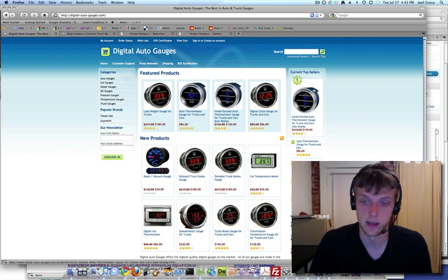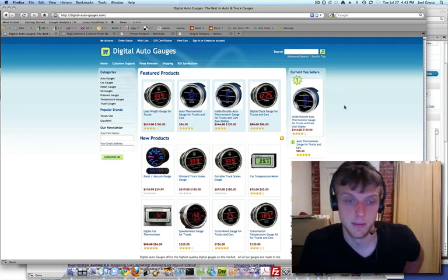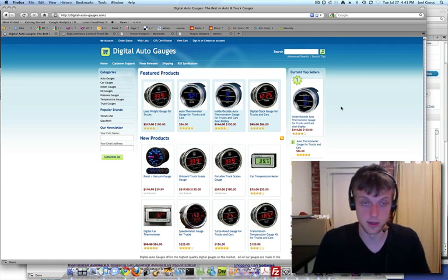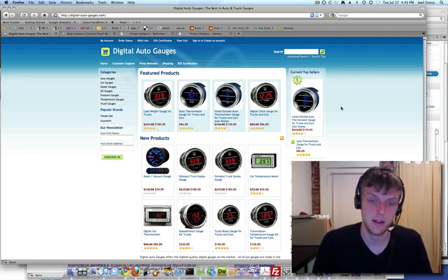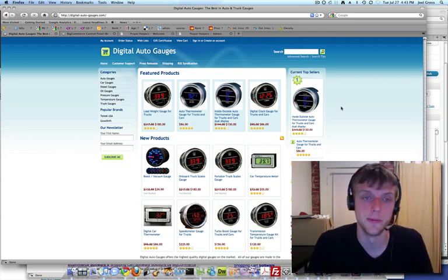The first one that you're looking at currently on your screen right here is Digital Auto Gauges. This is a very successful website that sells many gauges, such as speedometers, tachometers, and a lot of products mostly targeted at semi-truck drivers. And it ranks quite well for its name. If you Google Digital Auto Gauges, it's number one. If you Google just Digital Gauges, which is a very broad product category, the website actually shows up number three at this point in time on Google.